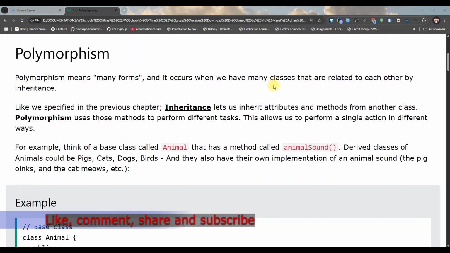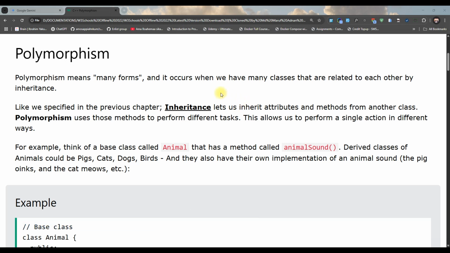Okay, so we are looking at polymorphism in this episode. Polymorphism means many forms. It occurs when we have many classes that are related to each other by inheritance. Like we specified in the previous lecture, inheritance lets us inherit attributes and methods from another class. Polymorphism uses those methods to perform different tasks. This allows us to perform a single action in different ways. That's all about polymorphism: one method having different forms in many different classes.